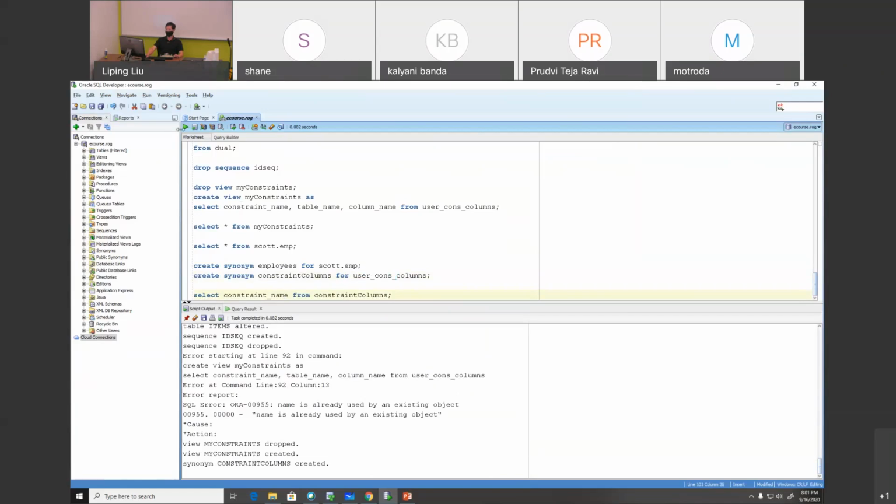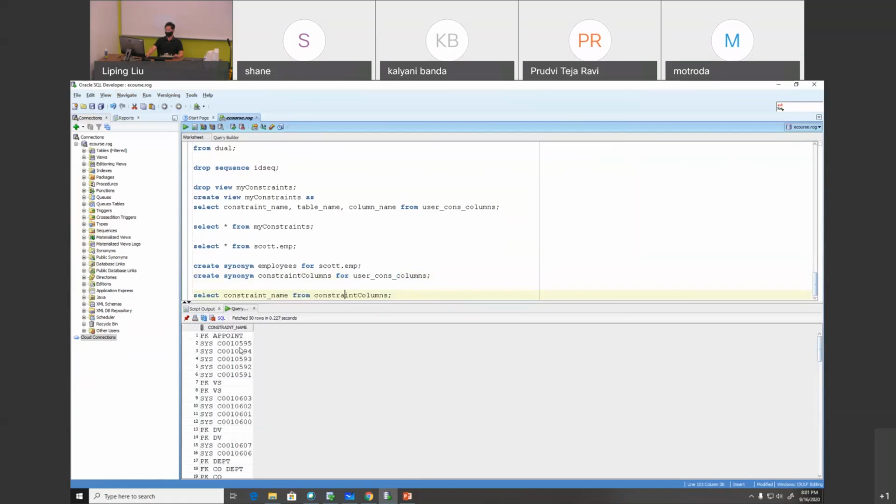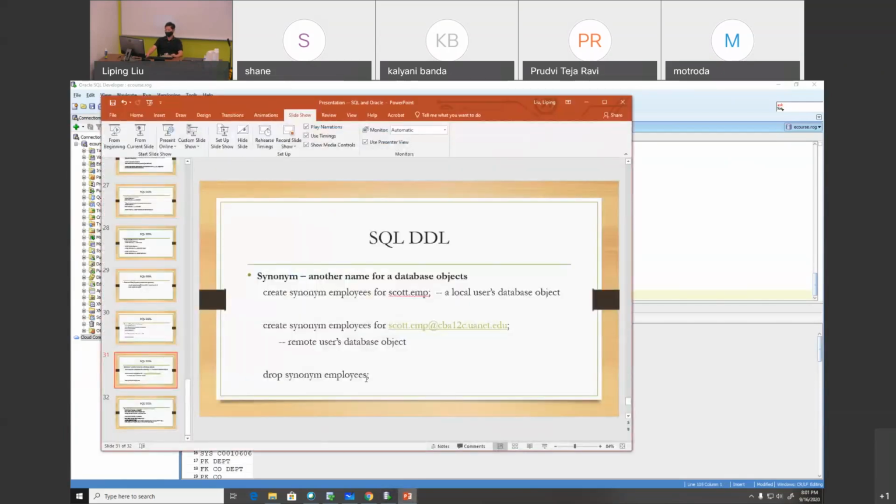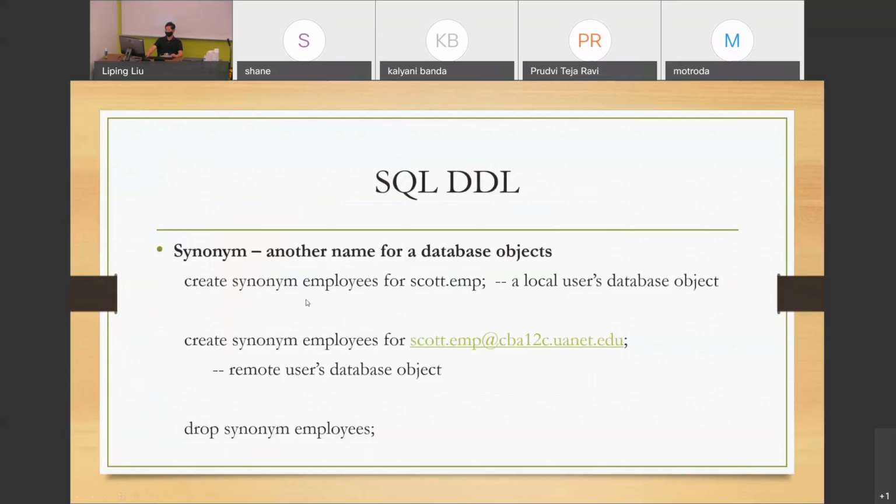Now you can get the same effect. All the column names and constraint names will be listed from this table. So that's how we do synonyms. You can also drop synonyms by name: drop synonym employees, whatever. So that's it, very simple. It just creates another name for another object, in case you need to simplify your names.